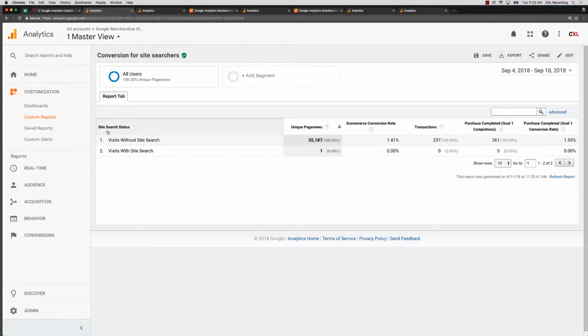So now, instantly, site search status. So first, visitors without site search. Now this is when they come to the page, in this case, the Google Merchandise Store, and people who did not search versus did search.